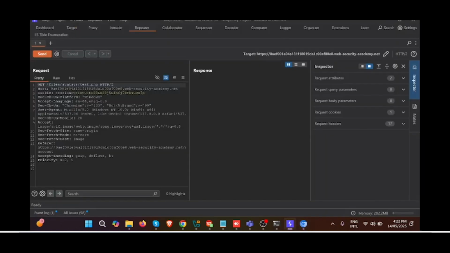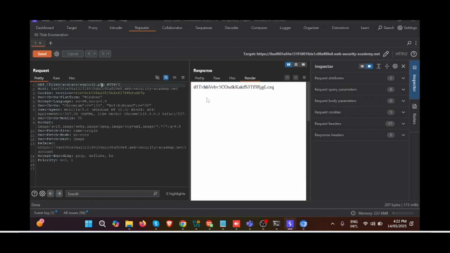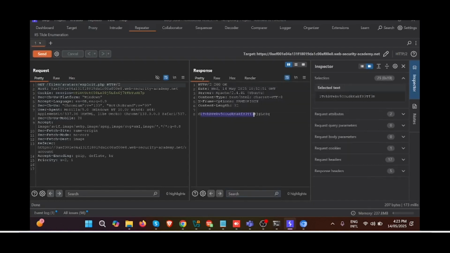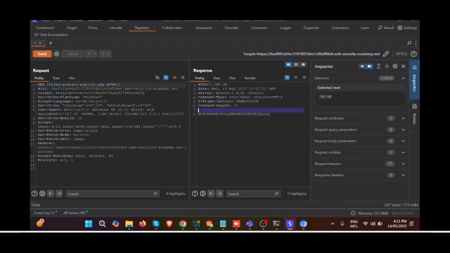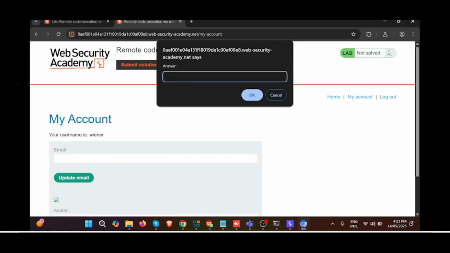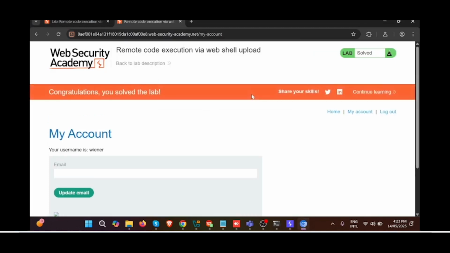We are going to change this into exploit.php, and then send this request. Render, and we get this secret. Oh, it's there in the response. I'm going to copy it and in the submit answer, we need to paste it here. And congratulations, we're able to solve this lab.